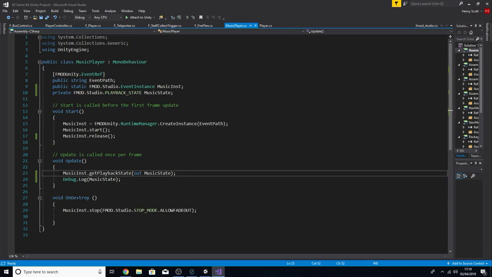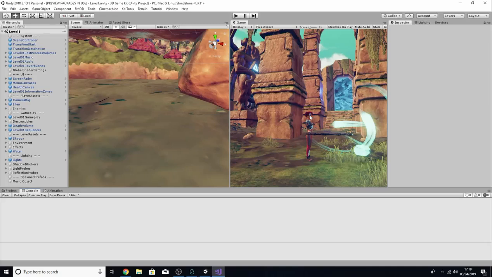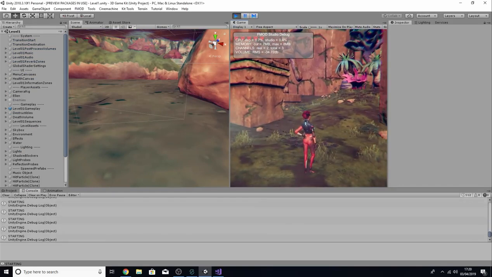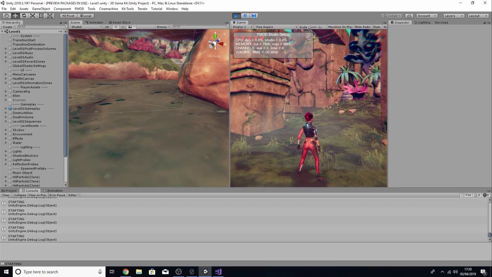Now, it's important to note that the getPlaybackState command will only check our event state on the frame it is called on, even if the state changes during another. And to demonstrate what this means, I'm going to cut mine from the update function and I'm going to paste it into the start function, so that it will only be called on the first frame. So if I then save my script and jump back into Unity to play my game and check the state of my event, we can see that whilst we are checking the state every frame, the state has only been set once at the start of our game, meaning that until we call the getPlaybackState command again, our music state variable will remain as starting.